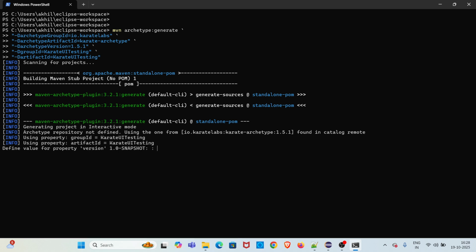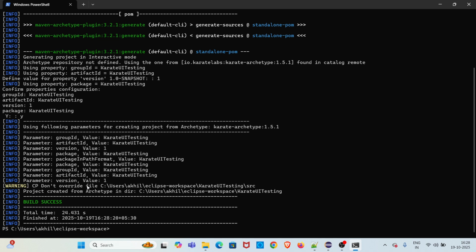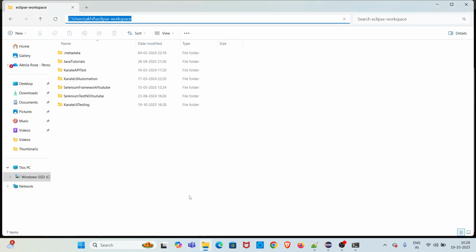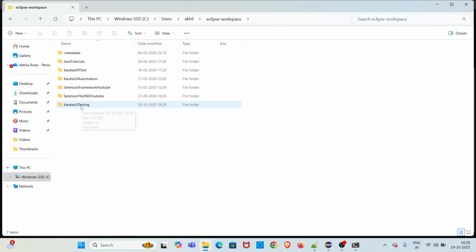It asks to define a value for the property version. I am giving the value as 1. After that, I am giving y to confirm that I am creating the project with the name Karate UI testing. Just give y here. The build is created. Now the next step is to import this Maven project in your Eclipse IDE. If you check my directory now, you can see there is a project created with the name Karate UI testing.